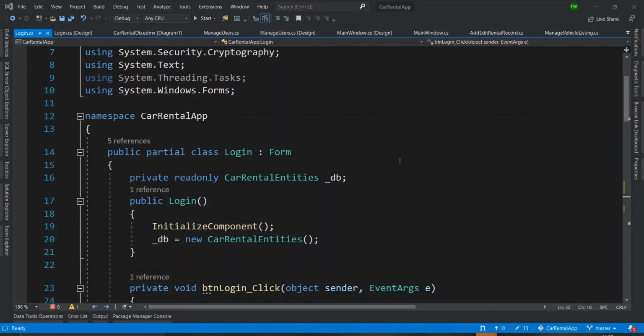Hey guys, in this video we're going to start building out our managed users, where we'll be retrieving all of the active users and allowing an admin user to add, deactivate, or reset the password of another user. The first thing we want to look at, however, are code changes that I made between the previous lesson and this one.